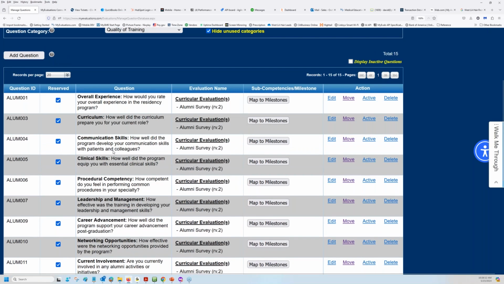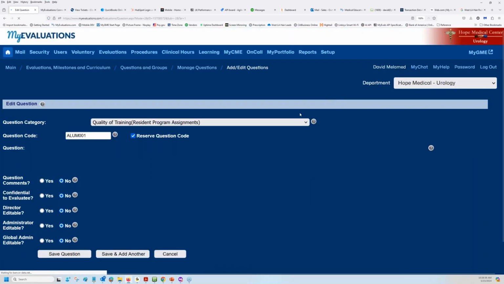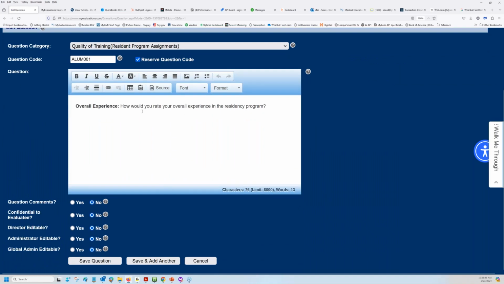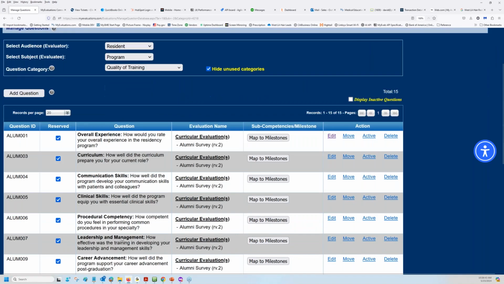Because the evaluations we've provided you are not published yet, notice that you can edit these questions. So if you don't like how it says, how would you rate your overall experience in the residency program, or maybe you don't like the language of residency program, you want to change it to something different, you can go ahead and edit those questions and make the necessary changes to them. Easy and straightforward, make the necessary changes. You can save those changes and voila.